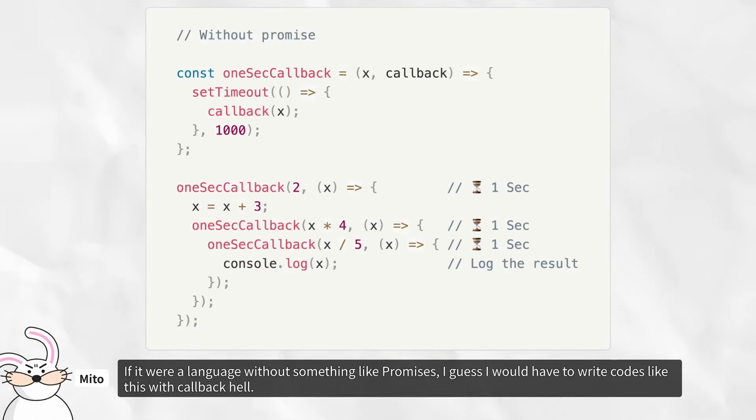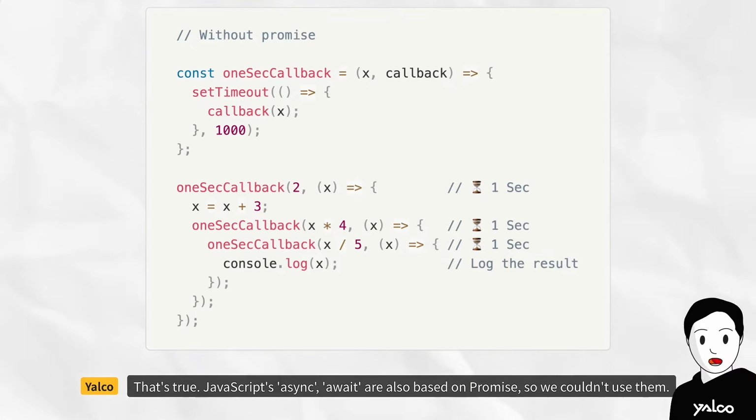If it were a language without something like promises, I guess I would have to write code like this with callback hell. That's true. JavaScript's async, await are also based on promise, so we couldn't use them.